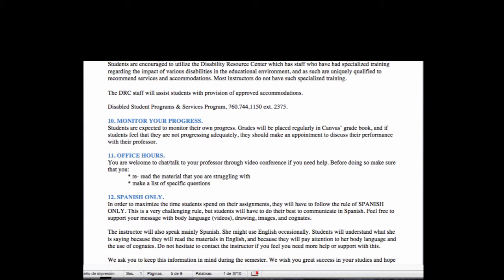Monitor your progress. Grades will be placed on Canvas and you'll see how you are doing. You also have the grade categories in the syllabus. So, no surprise at the end of the semester. If after the first quiz or test you think you're not doing okay, that's the moment to think back and see what didn't go so well or what could be done differently.